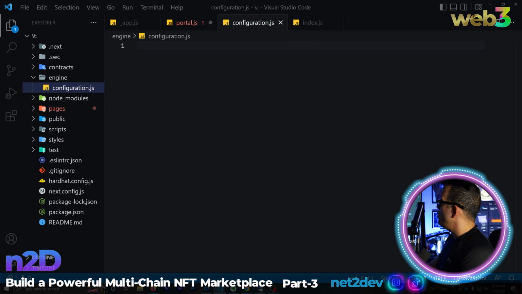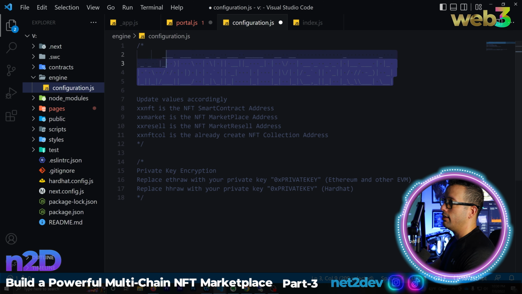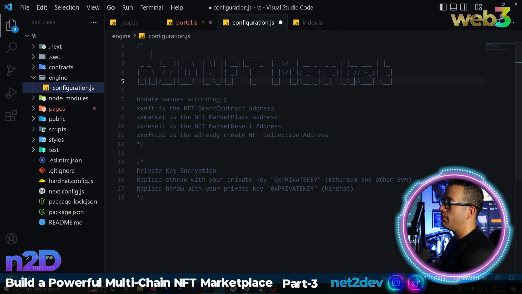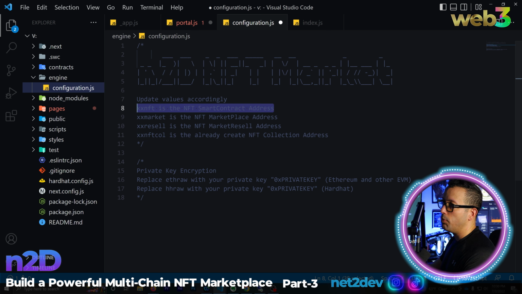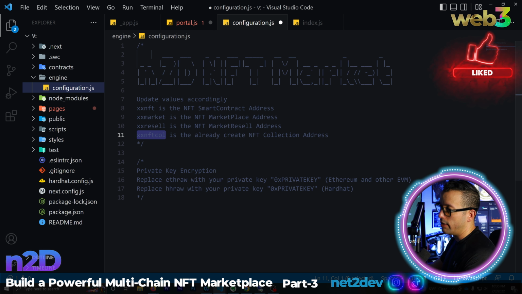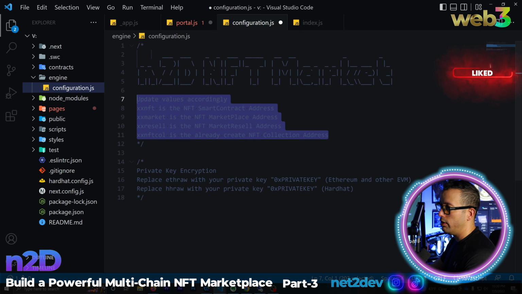So what I did is a very cool graphical ASCII-like code, which is the entity NFT Marketplace, and I basically made some sort of a wiki. This belongs to the smart contract. This belongs to the marketplace smart contract. This belongs to the resell smart contract. And this is another var for the existing collection address smart contract. Don't worry, I'm going to go through each one individually.